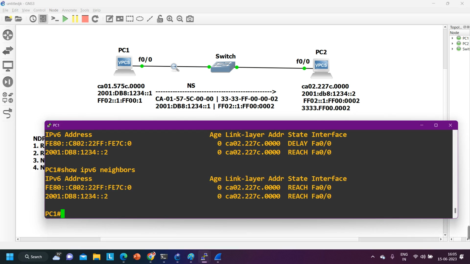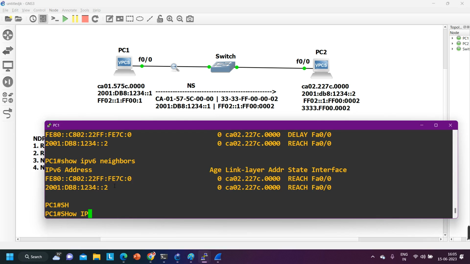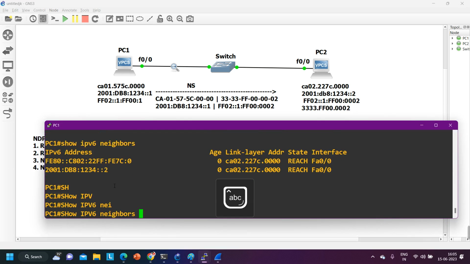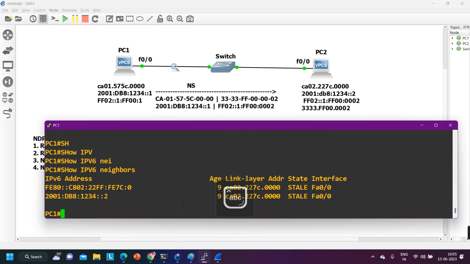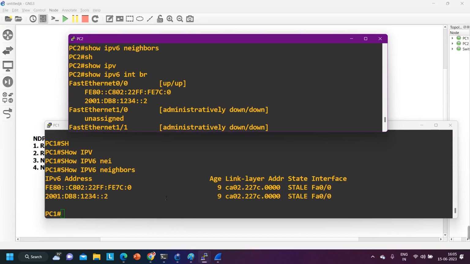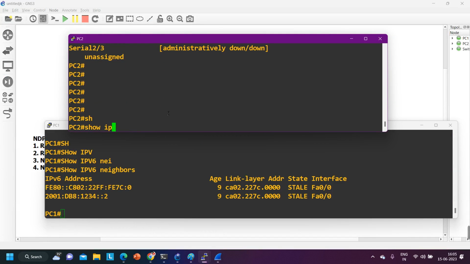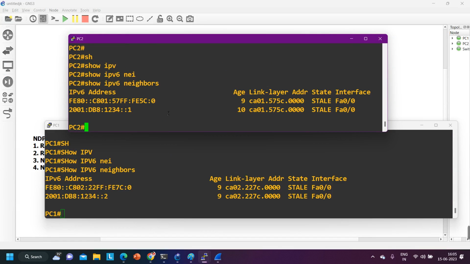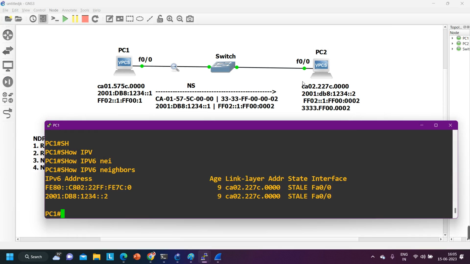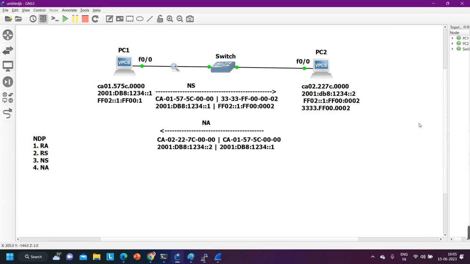And see, both machines are now maintaining the neighbor table. So in IPv6, this is similar to your ARP table, IP address and MAC address, and PC2 will also have information about IP address and MAC address. So IPv6 neighbor done. Till now we have discussed all the basic things about IPv6. Now we are going to start routing, right? So in the next video I will start routing.